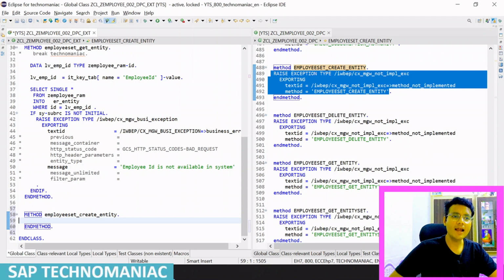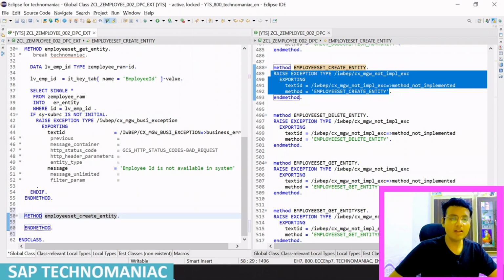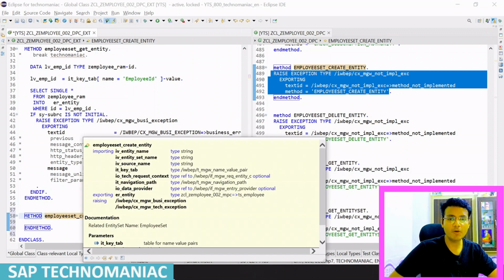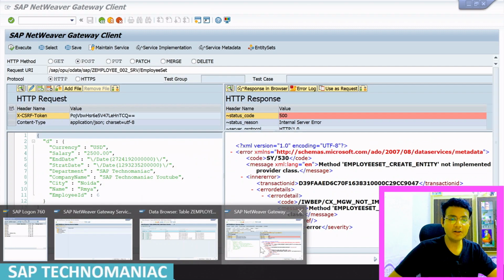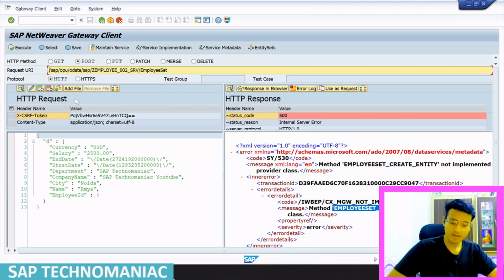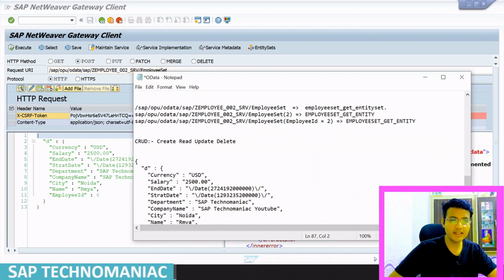Before going into that, let me see what all the importing and exporting parameters are for this particular employee set underscore create underscore entity. You can press F2 and you will get all the details. You will get the entity name which you want to create in the system, or entity set name, and the key tab will be blank because we are not passing any key. As you can see, the URI. So always remember what kind of URI you have to pass. Here URI or URL, we are passing this one for the create entity.